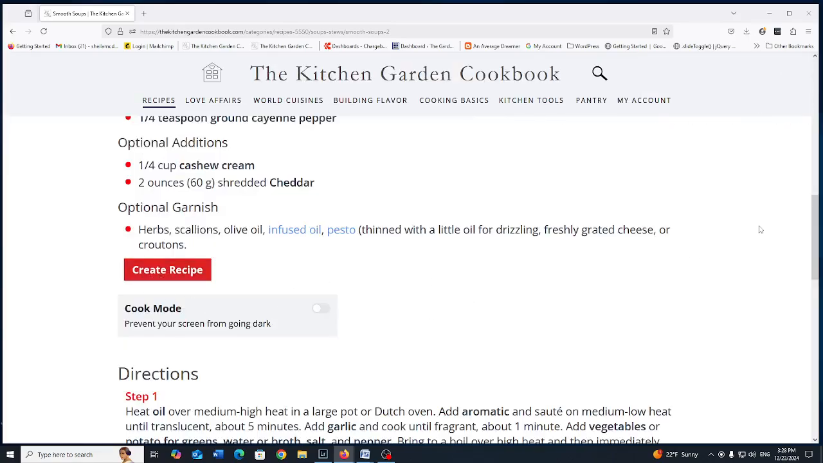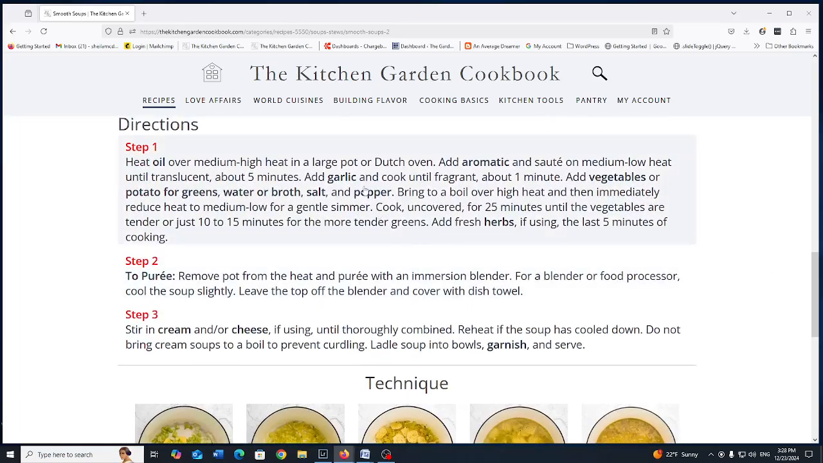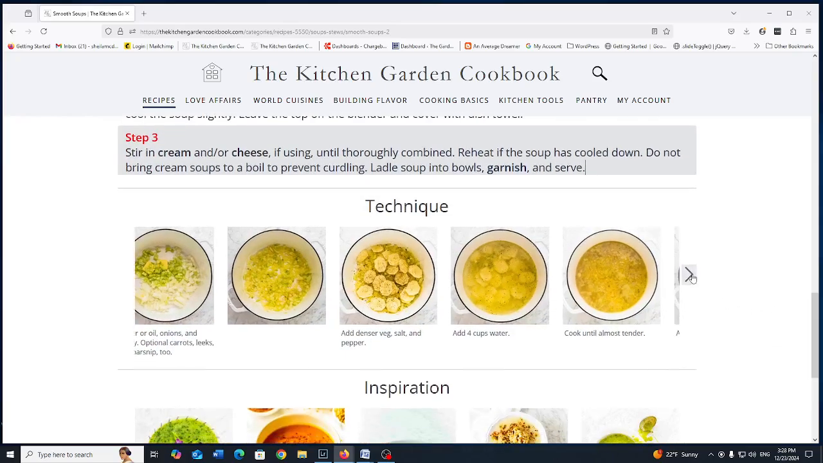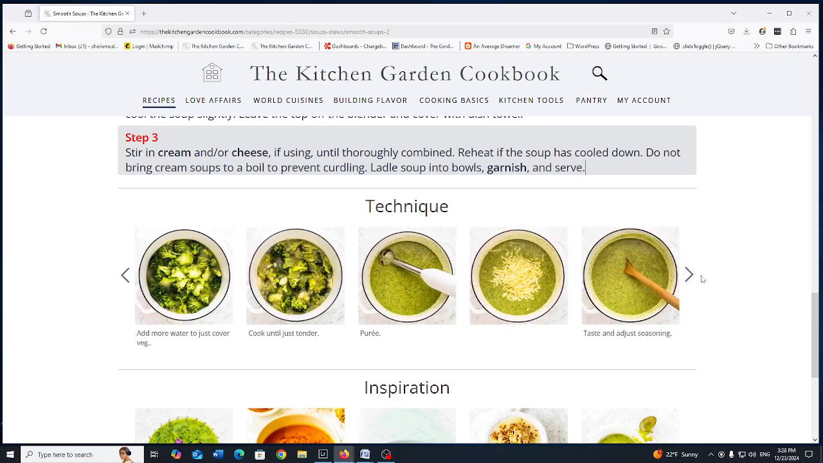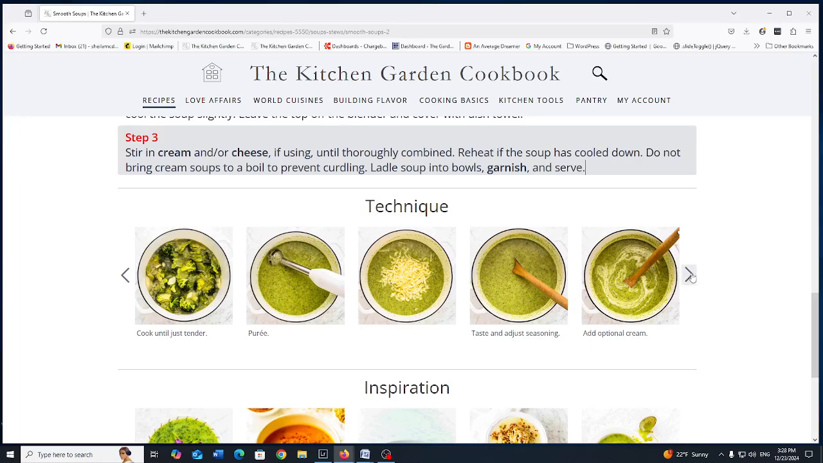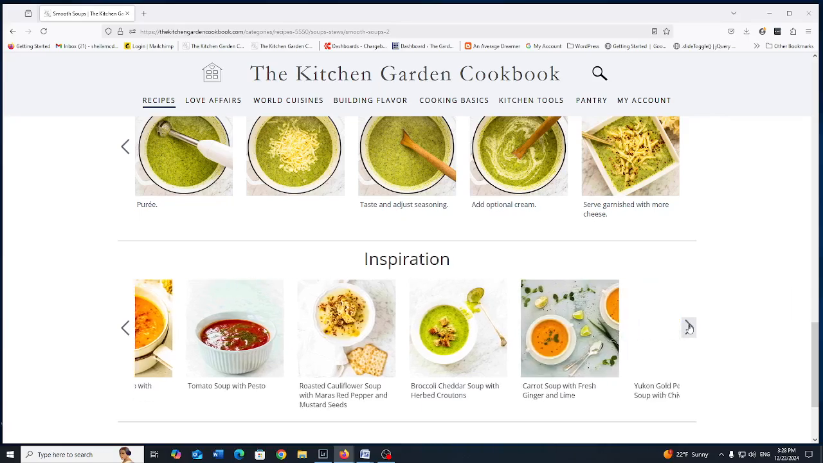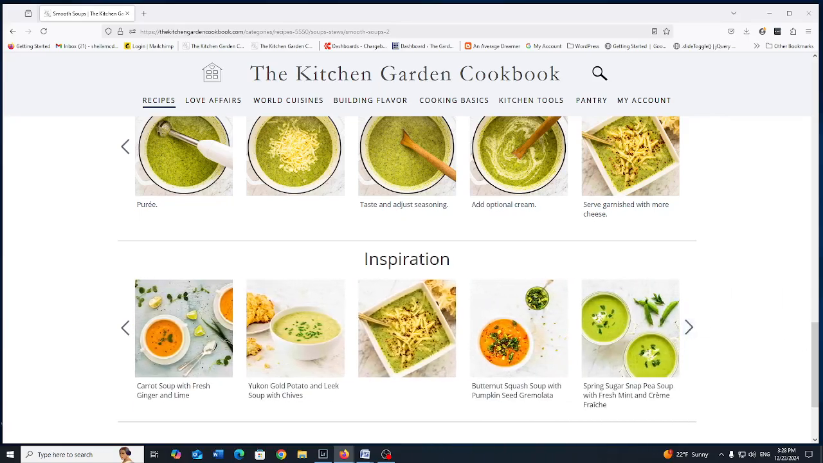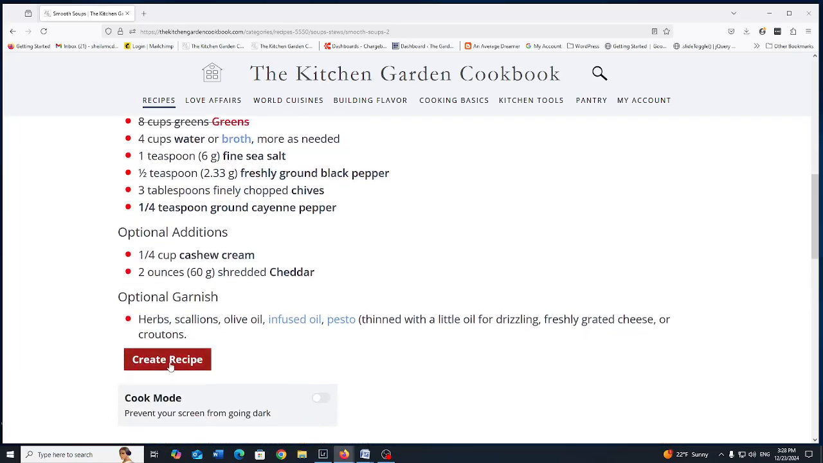And then before we create the recipe, I want to go down with directions. You can actually highlight where you are in the recipe. Here's some technique photos, and some inspirations, and then we'll go up. We'll create the recipe.